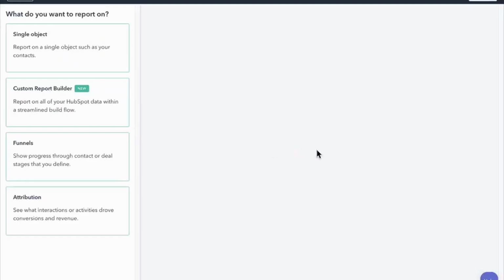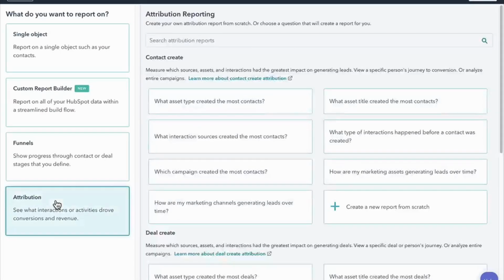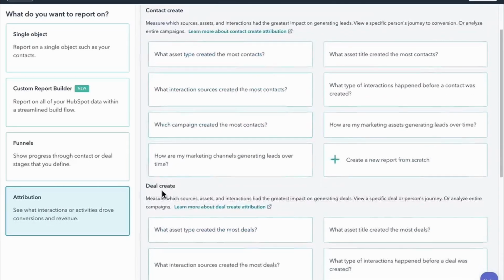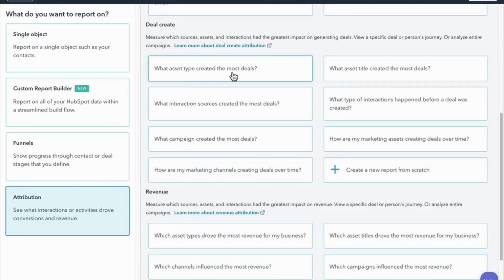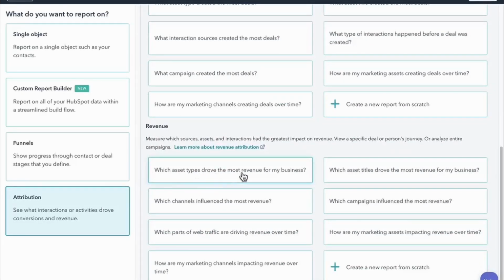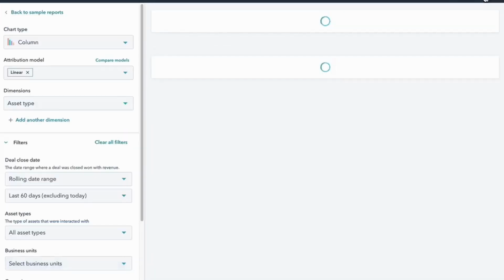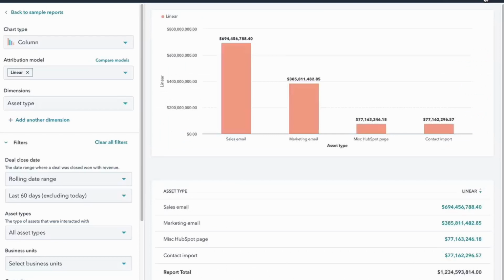Hey friends, got a few stellar updates to attribution reporting inside HubSpot. Check this out. So here I am creating a custom report, and there's this attribution section here. If you haven't checked it out, it's pretty cool. You can look at the things that are driving contact creation, deal creation, and straight up revenue, right? So if you want to know what asset type created the most deals or which asset type drove the most revenue, you just click on it around this. And so this has existed for a while, but we have recently added some cool new features in here.